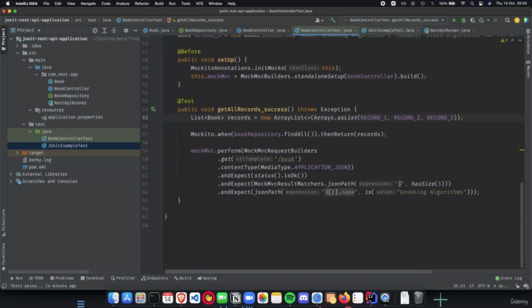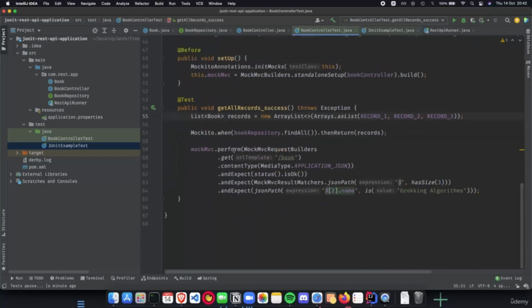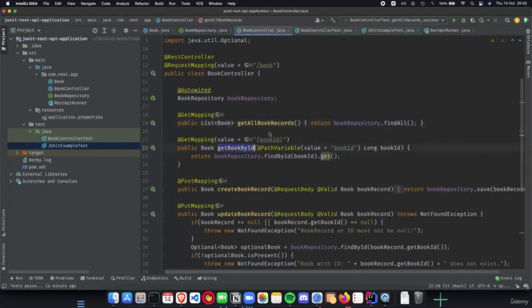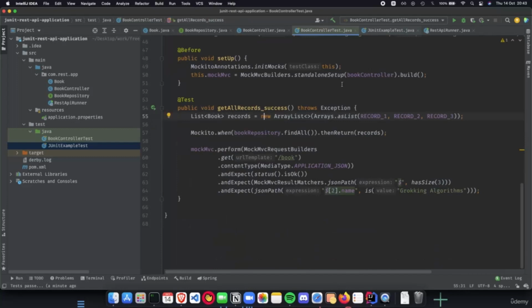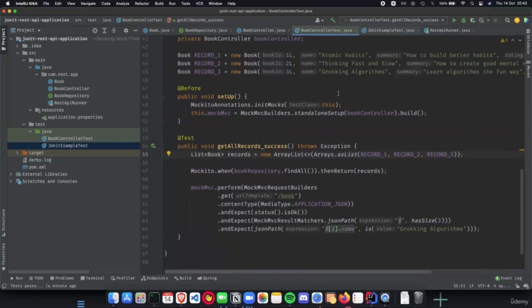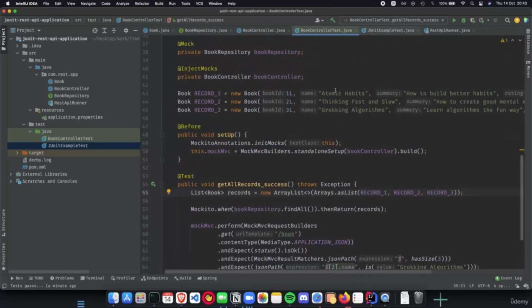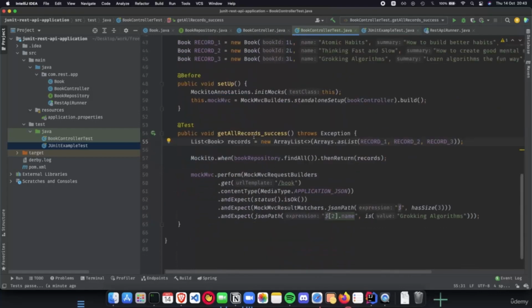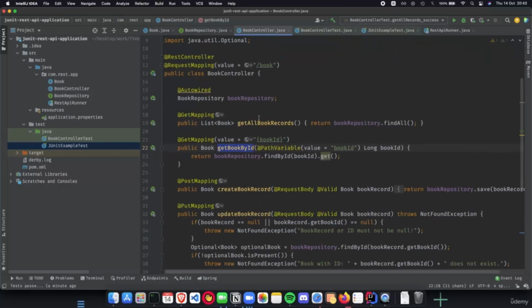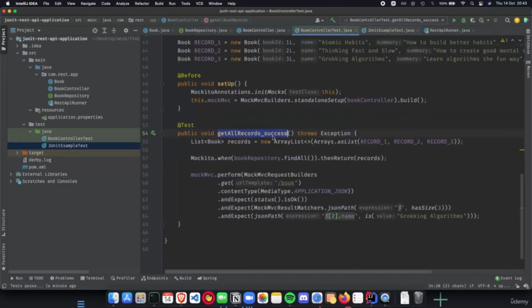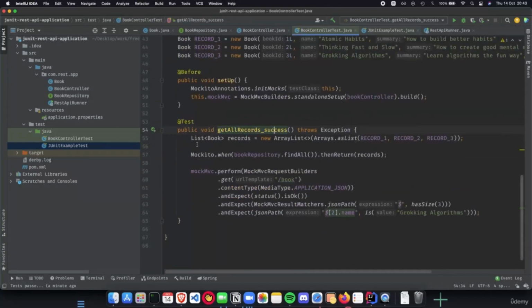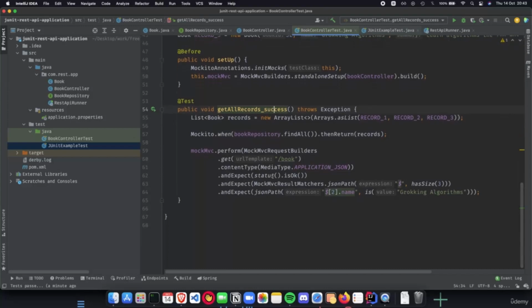Now the next thing we need to do is do it for get book by ID, but we will do that in the next video. Let me again reiterate what we implemented in this video. We covered get all records success, for this get all book records, and we expected it to be a success, which we did get. By success, I mean a 200 status code where the status is okay.